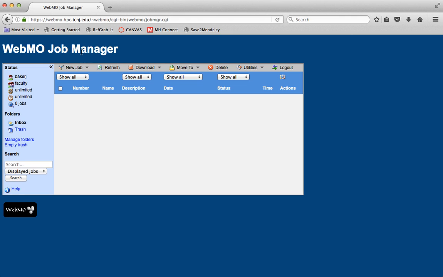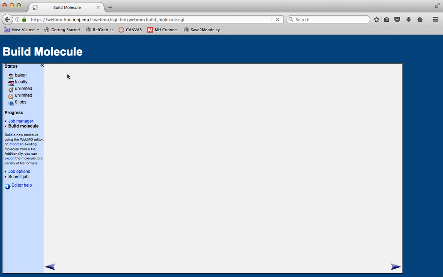And so I'm just going to show you quickly how to use some of the basic features of WebMO for constructing molecules. There's also a written tutorial that goes along with the general chemistry exercise that you'll be doing in your laboratory class. So to start a new job in WebMO, all you have to do is go to the New Job pull-down menu and click on Create New Job.